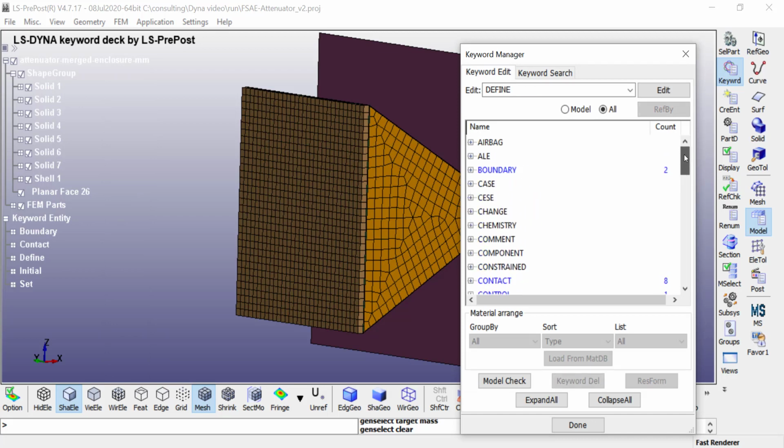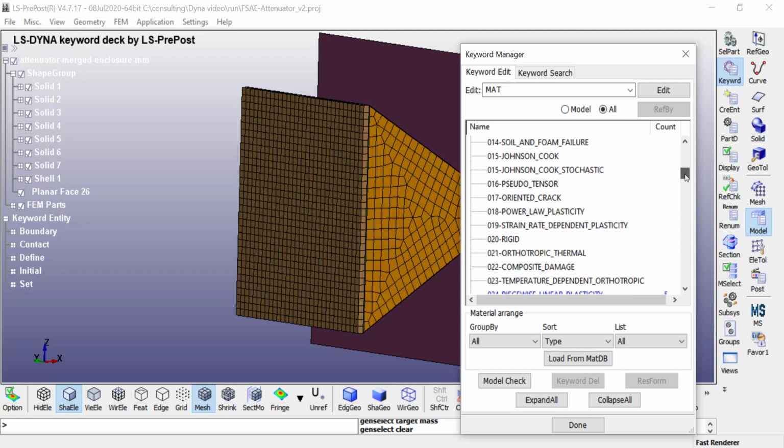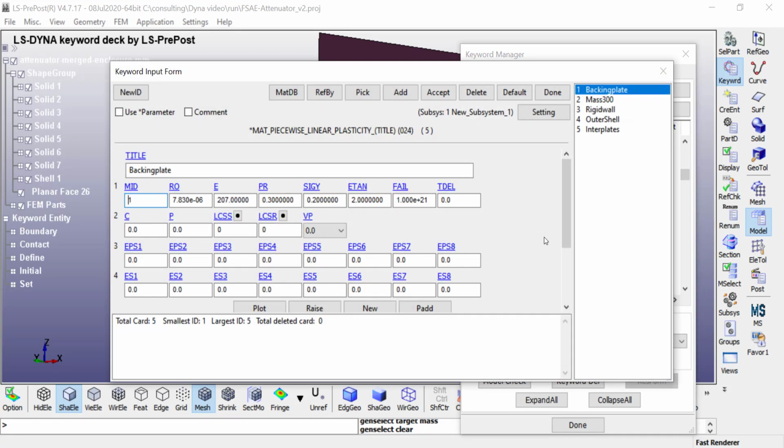Next step is we can go ahead and define the material properties. So I go under mat. Then here, there are a couple of options. One is the piecewise linear plasticity. This is for all the metal parts. That's material number 24, piecewise linear plasticity. So same thing, new ID, give a name.